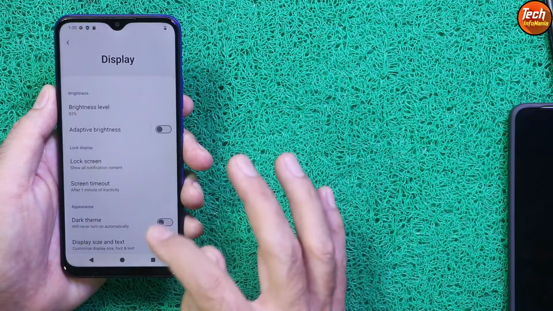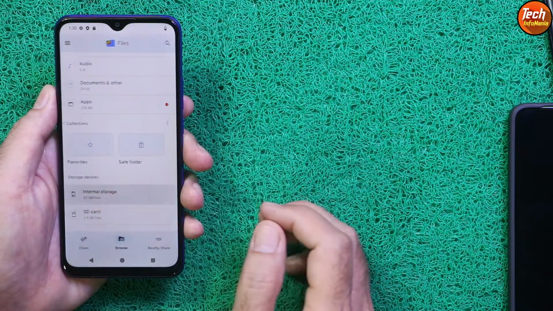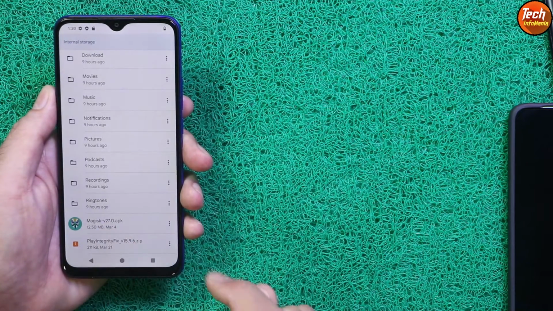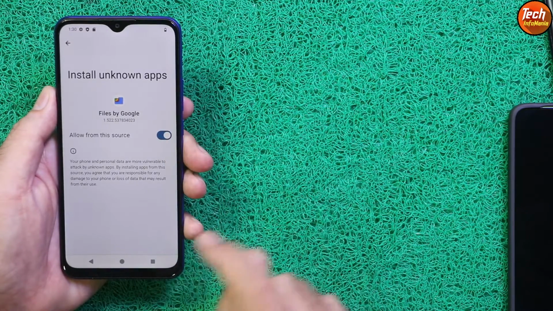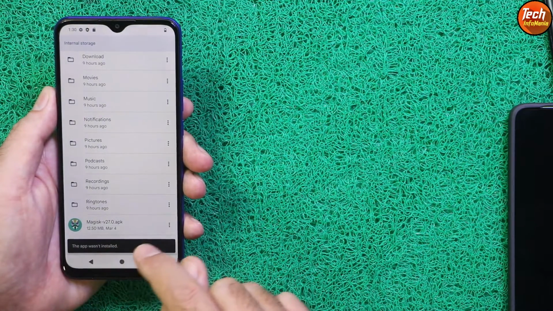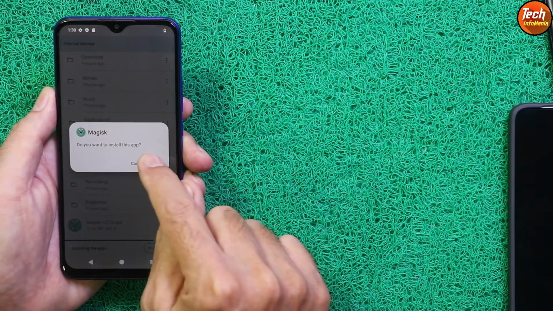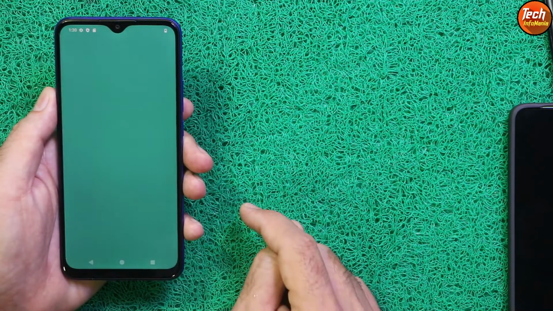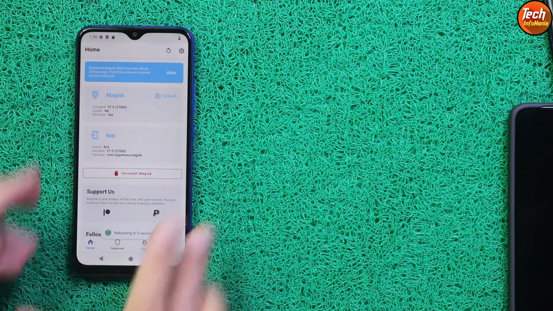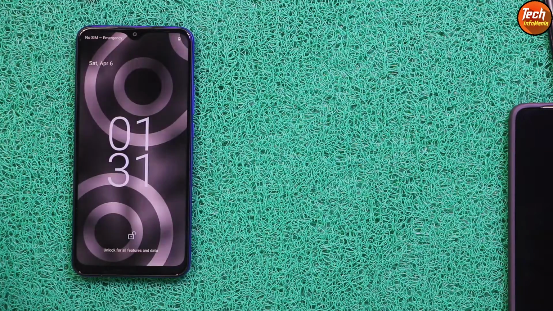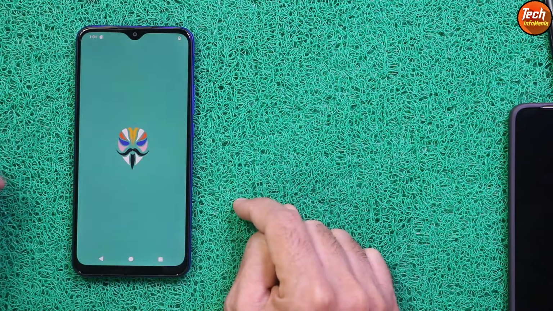Just turning off the dark theme, okay, and go to internal storage, then select the Magisk file first to install it on the mobile phone. Tap settings, give permission, go back, and if it says the app wasn't installed, tap it once again and install it. Done. Tap open to open the Magisk application, allow, and tap OK. Let the mobile phone reboot. So once again I will go to menu, then tap the Magisk application to open it.